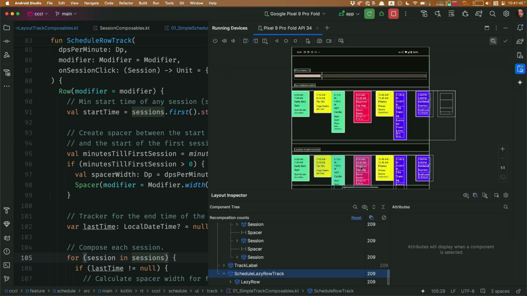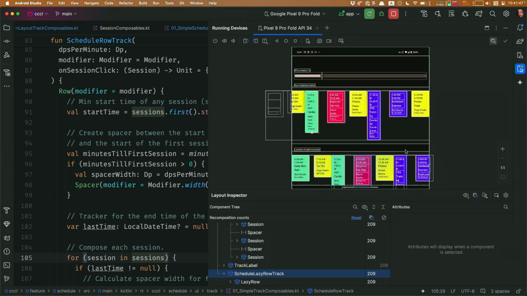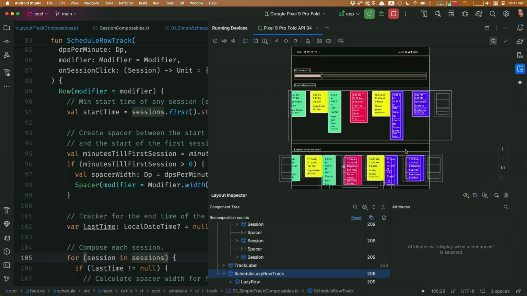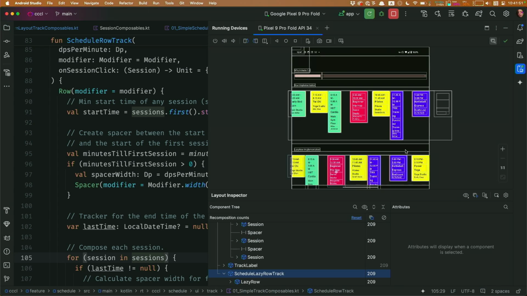Also, what you can see here from the layout inspector is cool. What is cool is that it is only rendering the sessions that are on screen. Anything that's out of bounds doesn't get rendered. But I mean, the composition count, y'all, is not good.